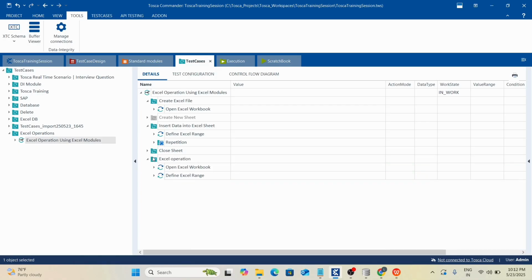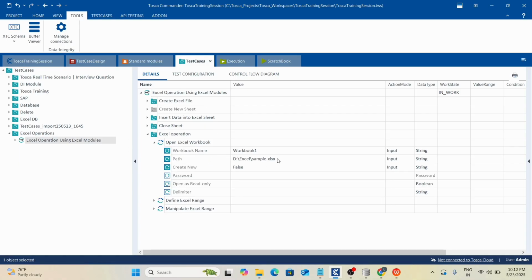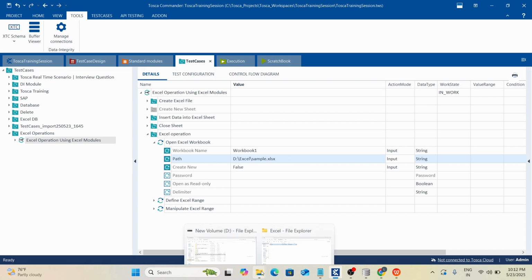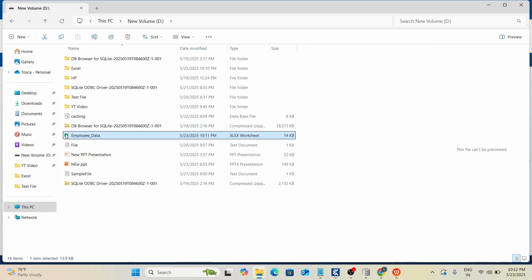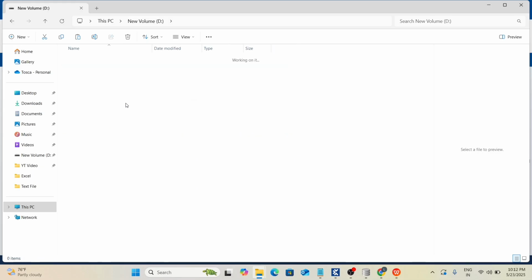If I'm modifying anything, I need to close the Excel sheet, but for reading we don't need to, so that's fine. Leave it. Now I am using this employee data file. Let me copy and paste it inside this folder.